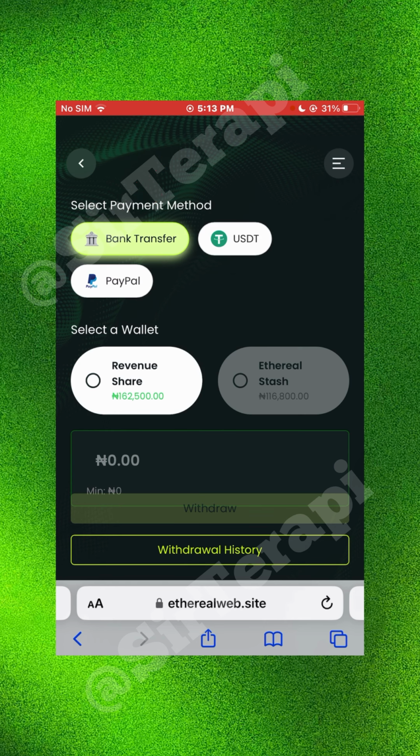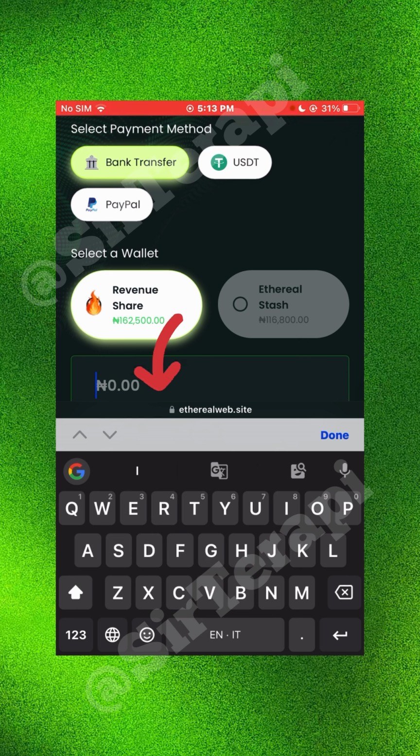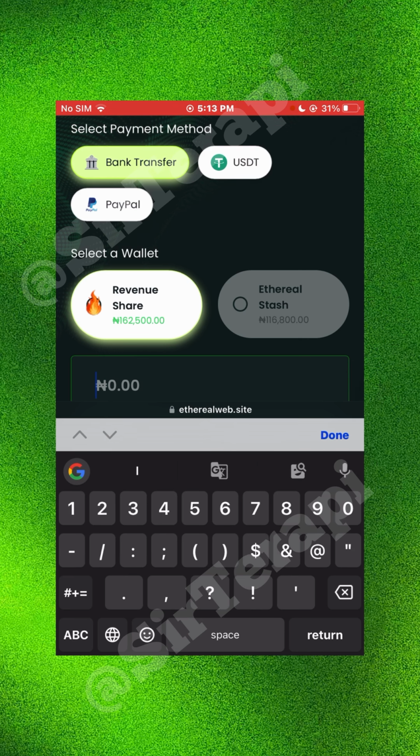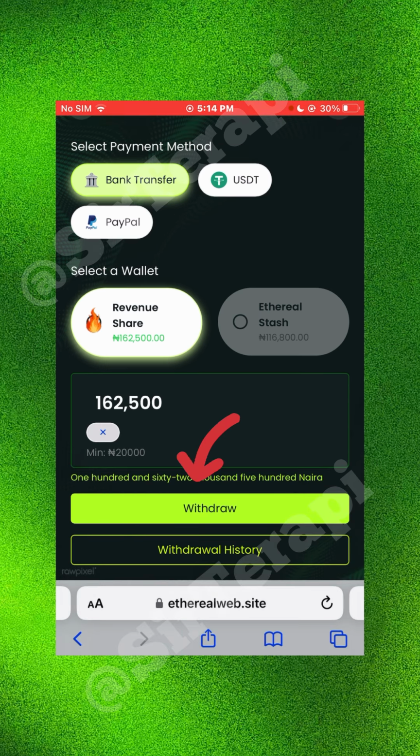So now you are going to tap on bank transfer. When you tap on bank transfer, the next thing, you will select your revenue share. When you select it, you will have that fire icon, which means you have selected it. So you come in here and you type in the amount you want to withdraw. So I'm going to type in 162,500. You see that? So that's what I'm going to type. Then I'll tap on withdraw.